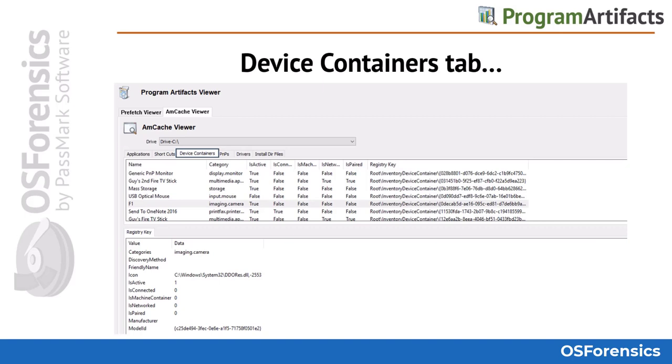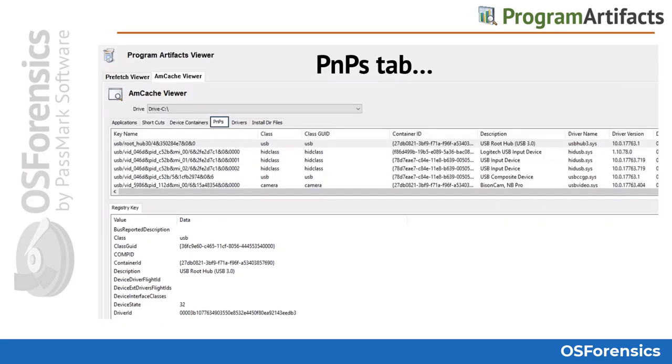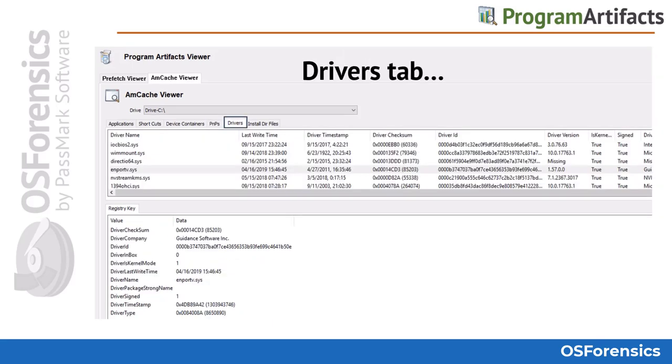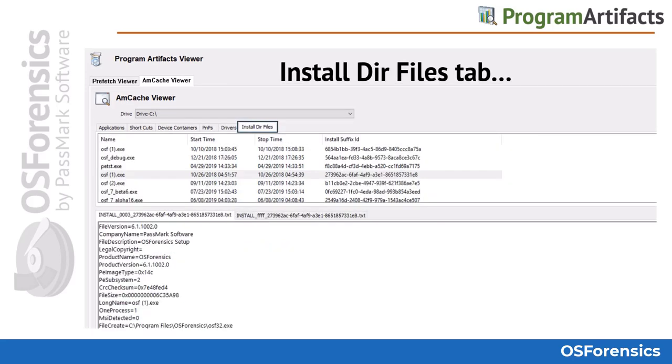The Device Containers tab lists devices that were plugged into the system. The PNPs tab lists plug-and-play devices that have also been plugged into the system. The Drivers tab contains metadata about driver files installed on the system. And finally, the last tab, which is labeled Install DIR Files.